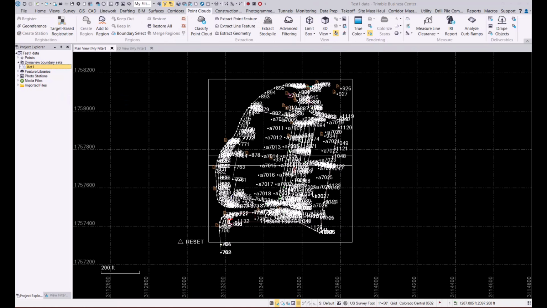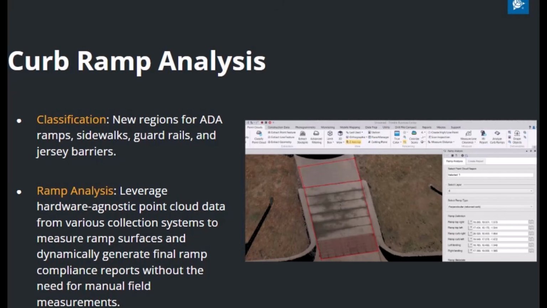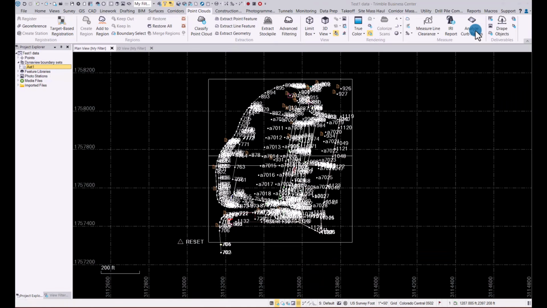Next enhancement is under point clouds. So you will see we added a new command and workflow. This is the analyze curb ramps. So when you have a specific curb ramp for accessibility, we can now use the information from point clouds to then set up this analysis where you can generate a final ramp compliance report without the need for manual field measurements, and you can analyze and see if that is within the specific specifications for that curb ramp, if that is the kind of workflow you use to check those built in the field.